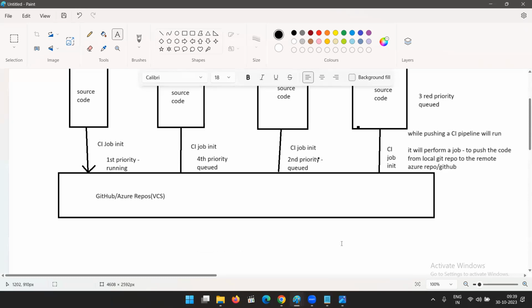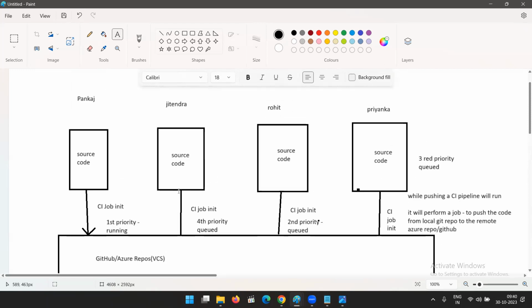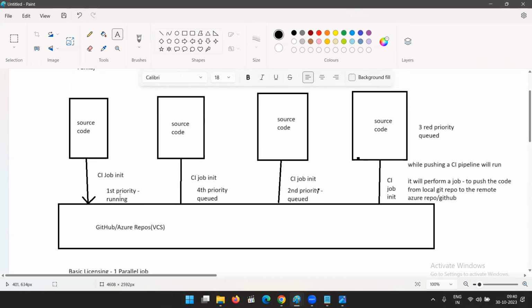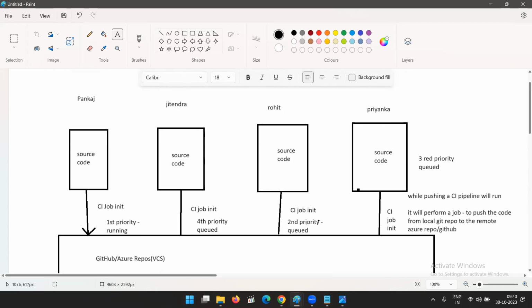Then basic should be a sequential job only, right? Abhishek, basic licensing, one parallel job, sequential job only, right? One parallel job means if Pankaj is running, Rohit can be queued. Yeah, one at a time. That is one parallel job. No parallel job means one by one only.